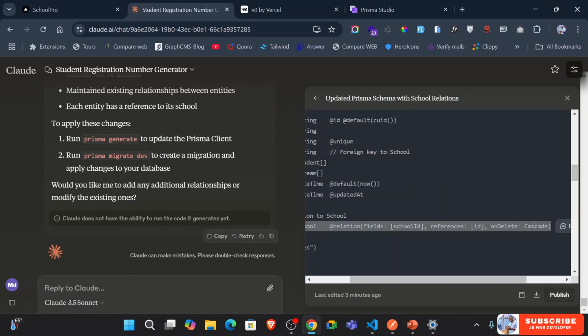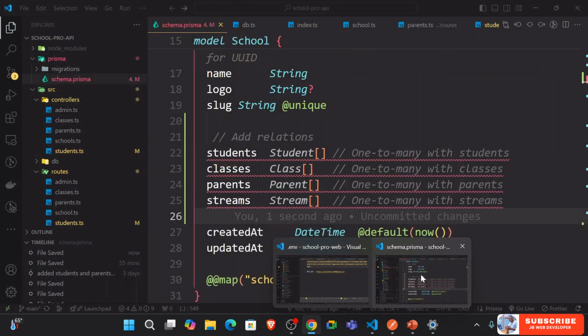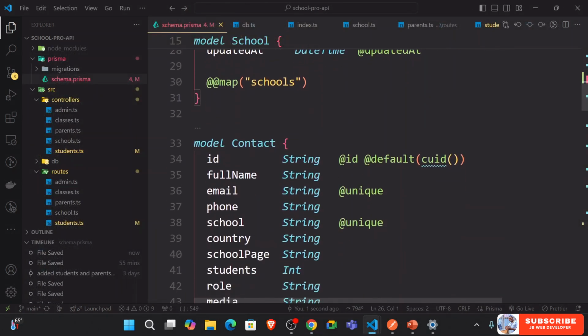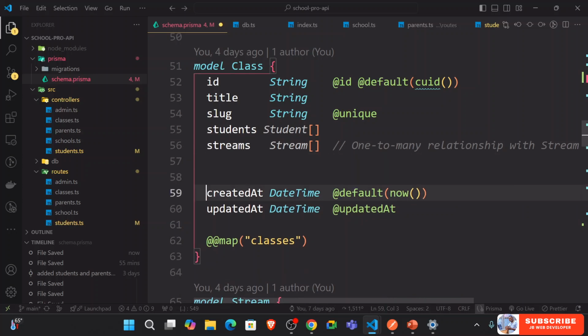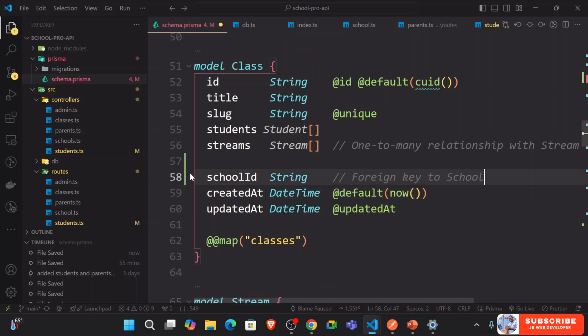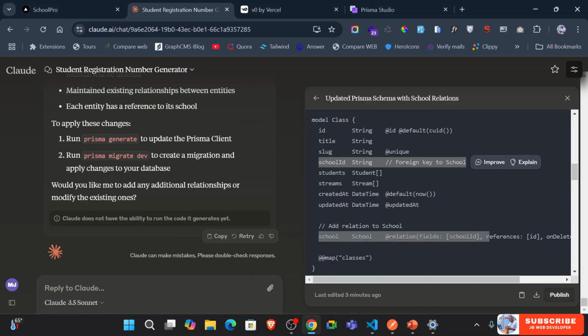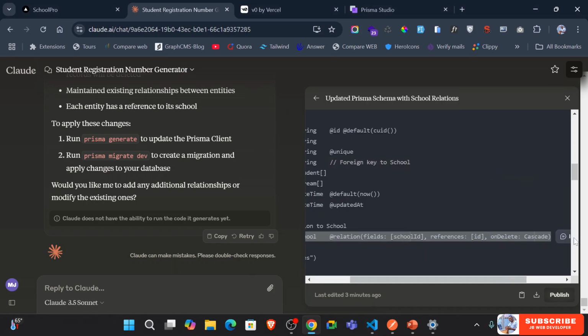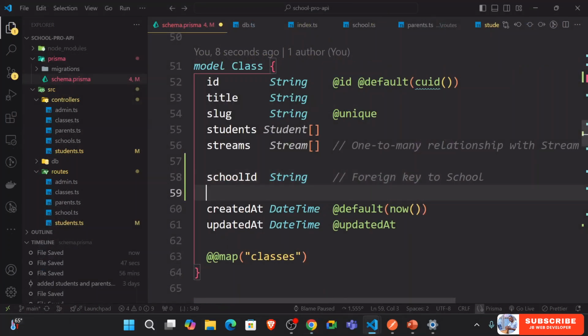Okay. And we just have to put cascade delete. This is to ensure that it is actually deleted. When we delete a school, we want everything to get deleted from the system. So here in the class, I'm just going to put a relationship down here where we have the school ID, and we also have the school.